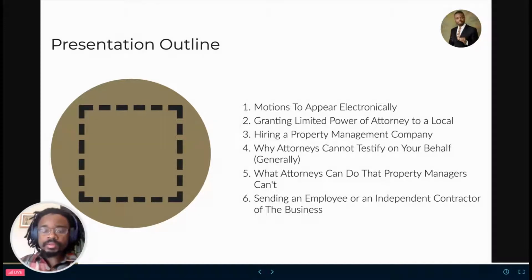So point number six is sending an independent employee or independent contractor on behalf of the business with an attorney. That's if the property is owned by a business, not by an attorney. But I guess attorneys can own property. You know, let me speak that into existence.